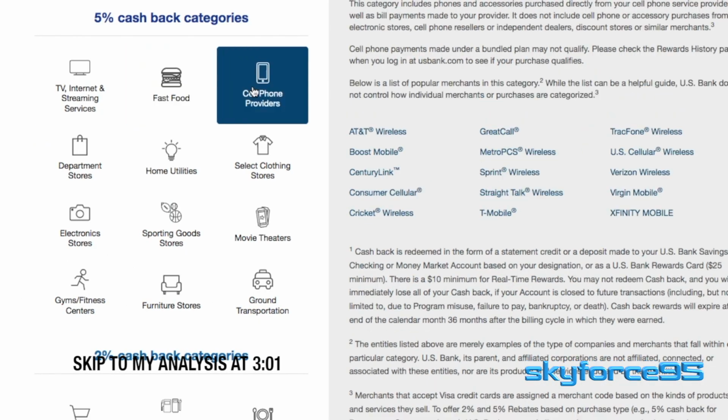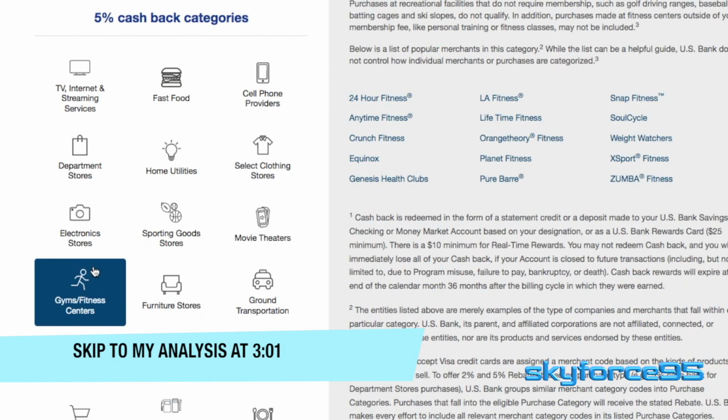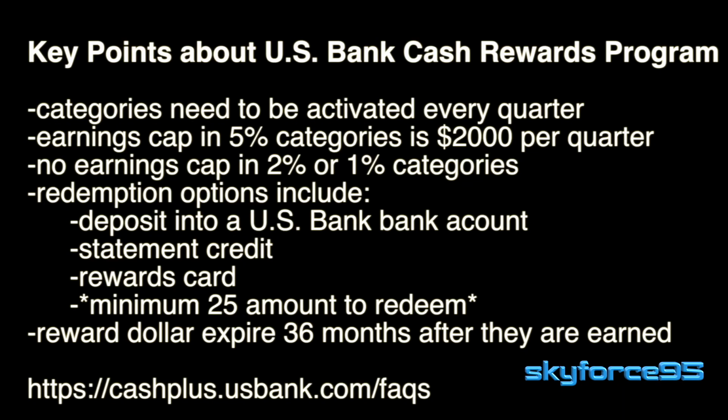But if you're just here for my strategy and analysis, I'll put the timestamp down below so you can skip to that. But first, a few key points concerning the Cash Rewards program. Just like the Discover and Chase Freedom cards, these categories are quarterly and they need to be activated every quarter. The earnings cap in the 5% categories, you get to pick two of them, is $2,000 per quarter. Then after which you earn 1% back in those categories. There is no such earnings cap for the 2% or of course the 1% categories.